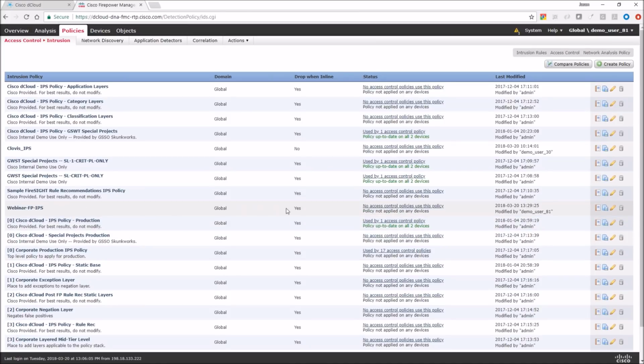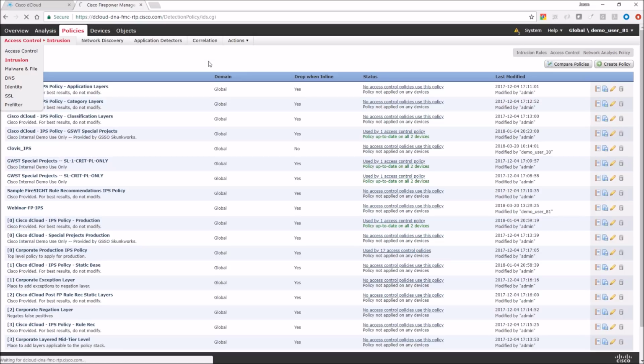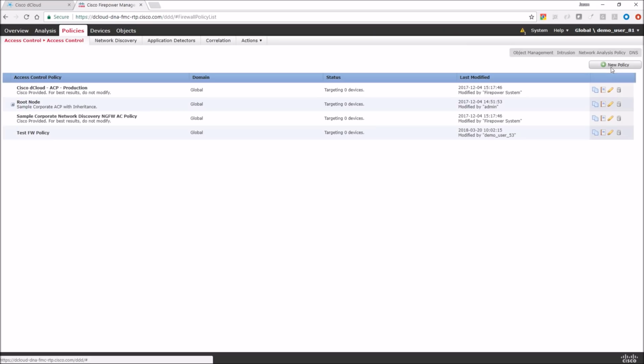And now we can see here's that rule that we just created. Now, again, I mentioned earlier, this rule's not actually being leveraged yet until we actually come in and apply it to an access control policy. So let's create a new one here.